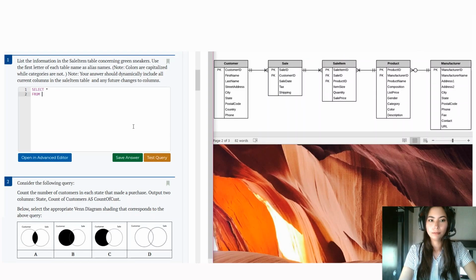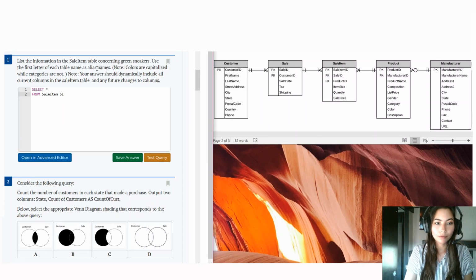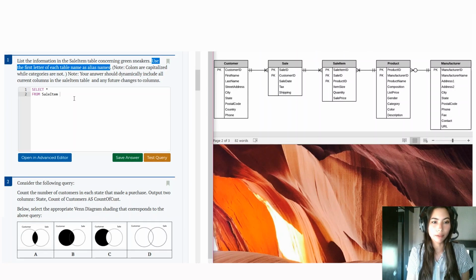So we start out with our from, and just like with simplified sales, we type sale item, then we type join. Oh, I'm sorry, let's go back. From sale item, and let's go ahead and give this an alias. I was typing and talking at the same time, so I'm going to delete that. Use the first letter of each table name as alias names.